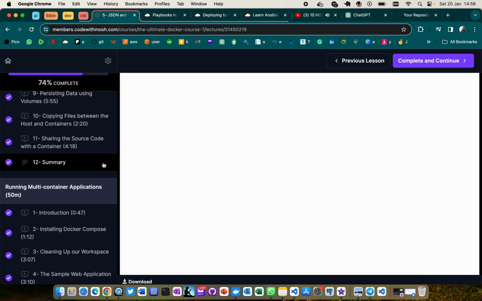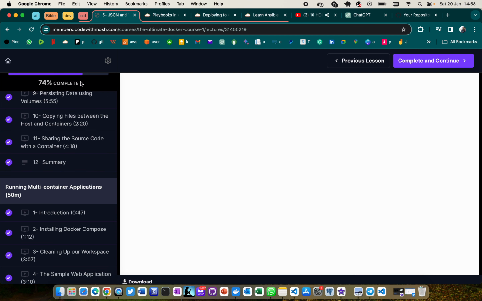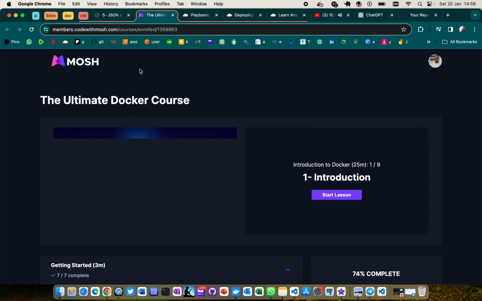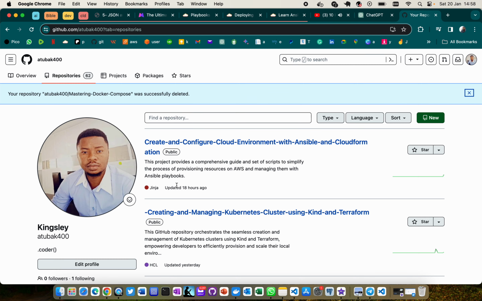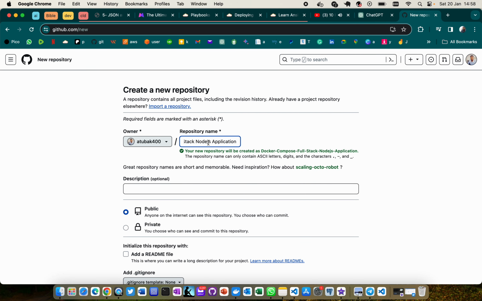and in case you're wondering where I did that project from, it's what's his name now? Code with Mosh. He has a Docker course. This is him, Mosh, and this is the Docker course I used. So let's go to GitHub. Where is GitHub? Okay, this is GitHub. Create a new repo. Let's call it this.